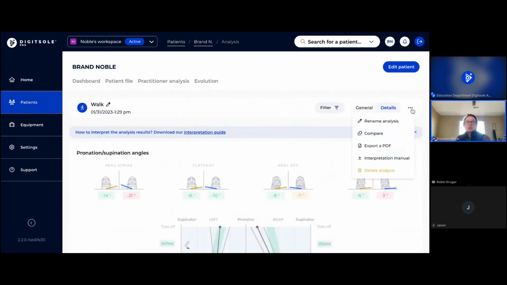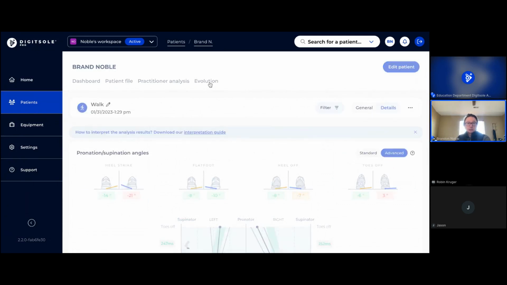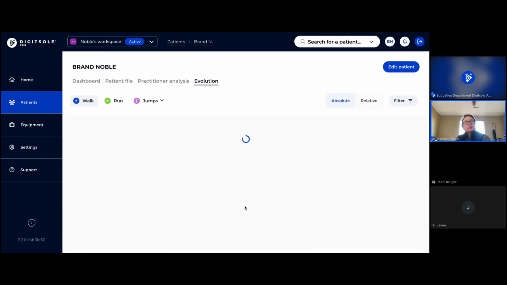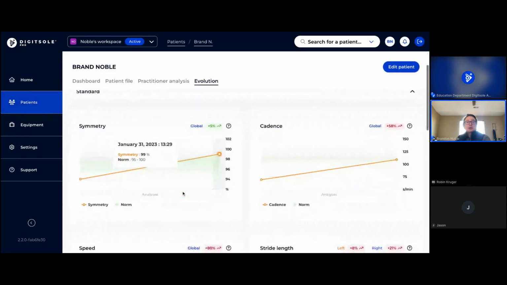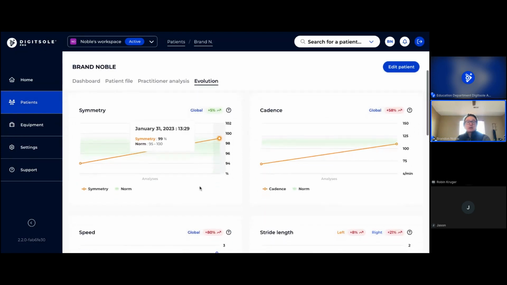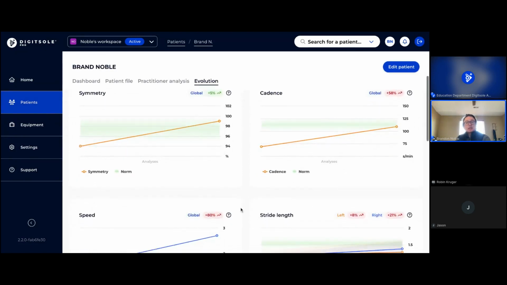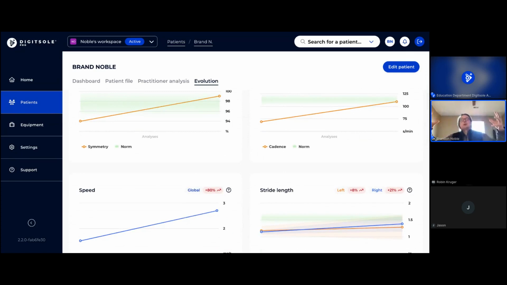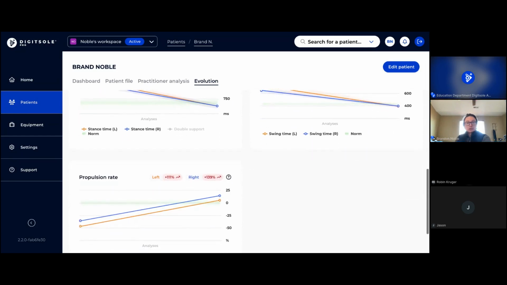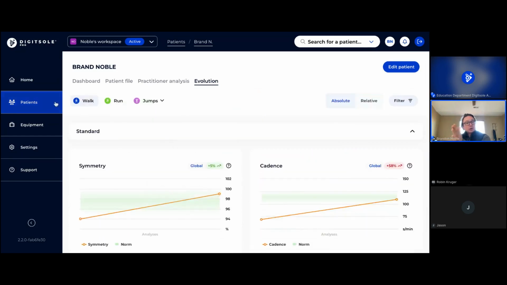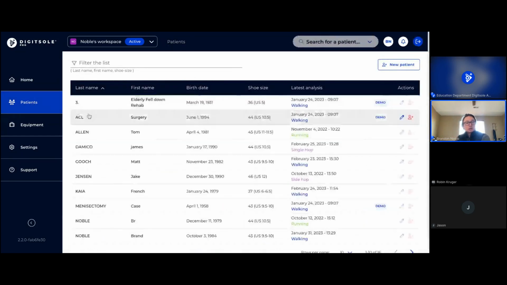And I want to just show you one other quick feature, which is called evolution. Now, evolution is able to look at multiple different factors and what is the evolution either in a positive or negative manner around symmetry, cadence, speed. So it takes the multiple analysis you've done and compiles them into one graph or chart. And again, it includes all the parameters that I showed you earlier. Okay. So that's a quick view on walk. Let's now take a quick look at run.